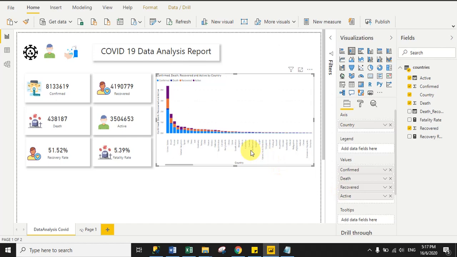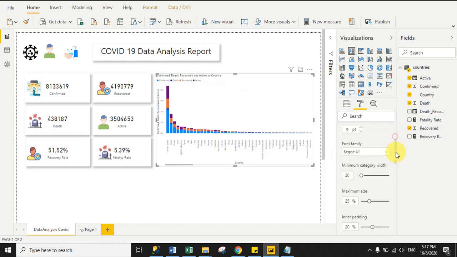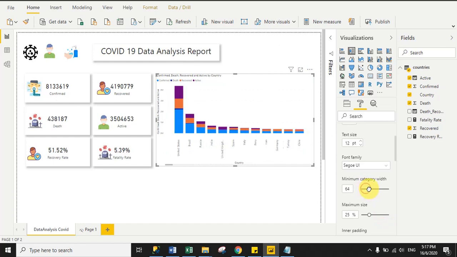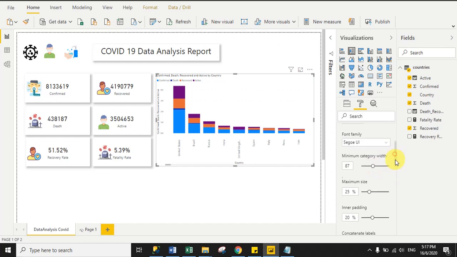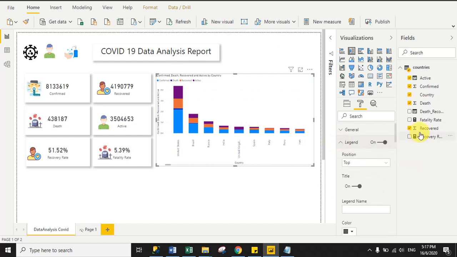Now increase the font size and font family for the x-axis and y-axis. So click on the Format pane and in the x-axis increase the font size to 12 pixels, and you can also increase the minimum category width between x-axis labels. So just increase the width, right? And after that we can also increase or decrease the inner padding between all labels. So suppose I increase the inner padding, right? And second thing, you can also increase the legend font size. So here I select 12 pixel legend font size.